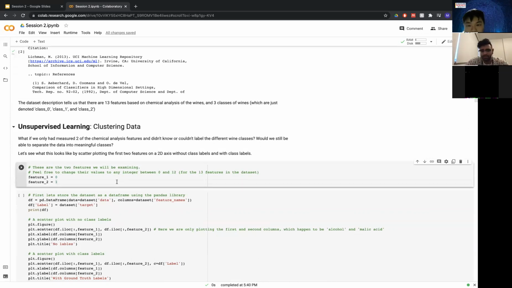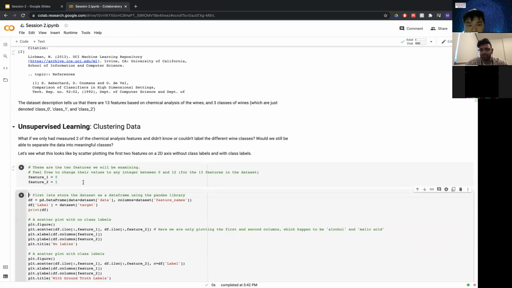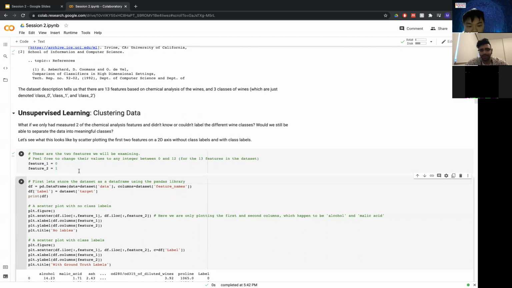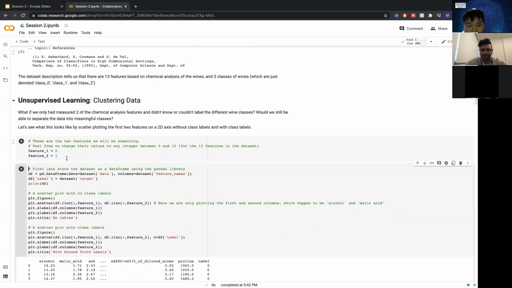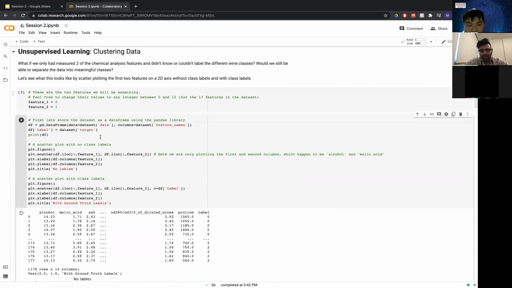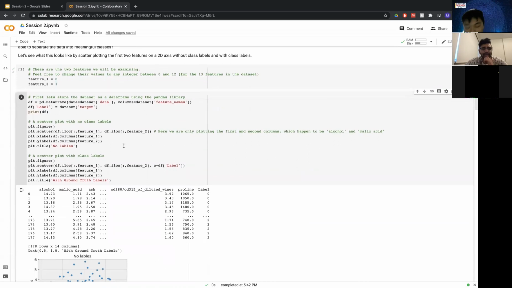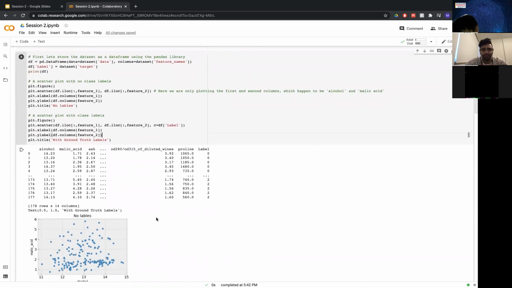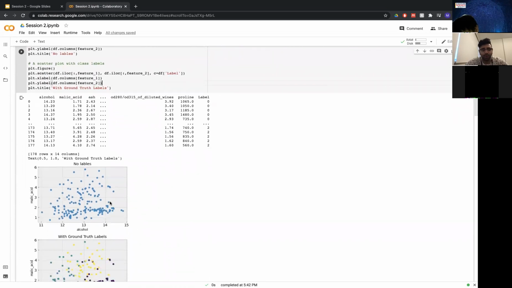So here we're going to start with 2 features. You could change this to be any of the other features. We're just doing the first and second one. Again, Python starts with 0 and increments up, so don't be confused because it says feature equals 0. Here we're loading the data into a data frame, and we are generating a scatter plot to look at the features. The first plot shows you what the data would look like.